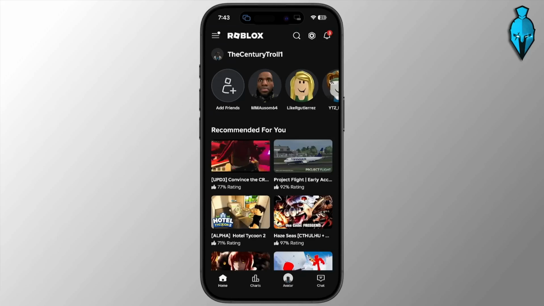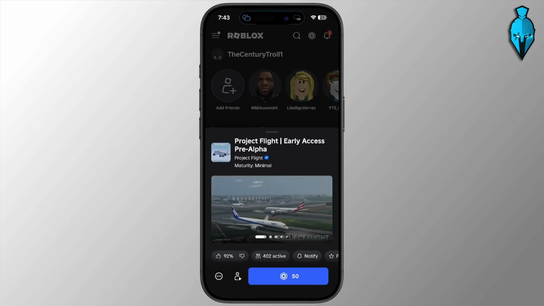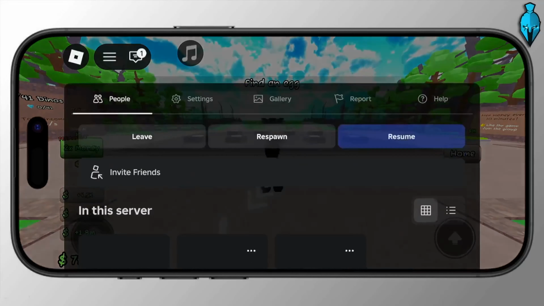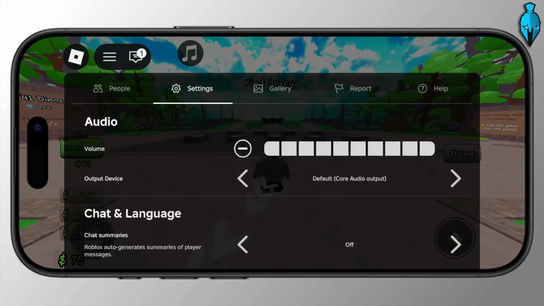First, go ahead and join a Roblox experience that supports camera-based avatar animation. Roblox says developers choose whether this feature is enabled in their experience, but once you're in the game, tap the Roblox menu icon in the top left corner and then open Settings.